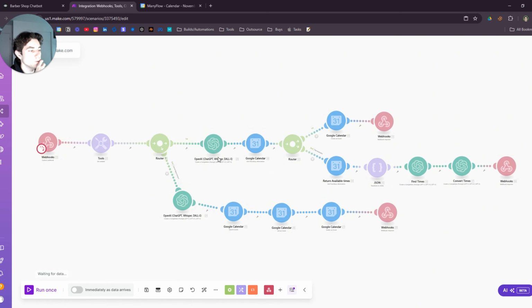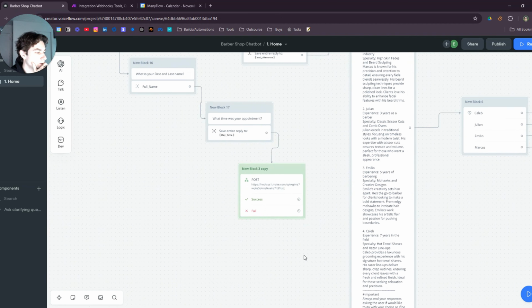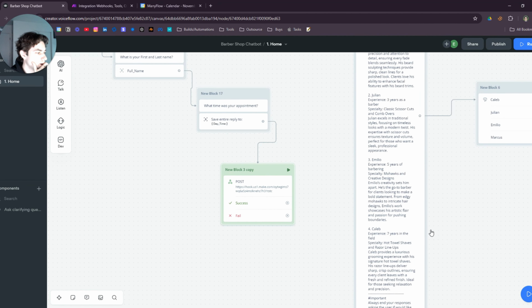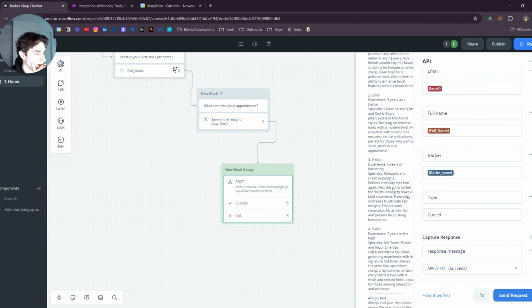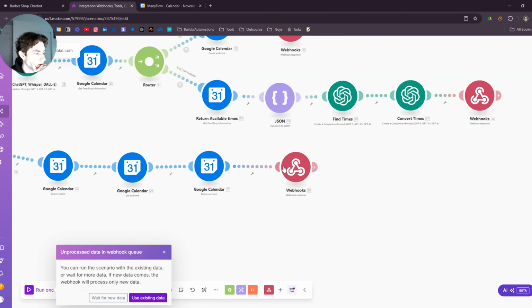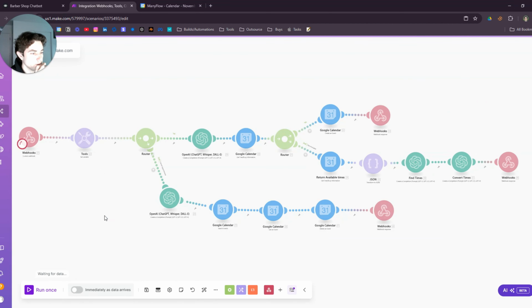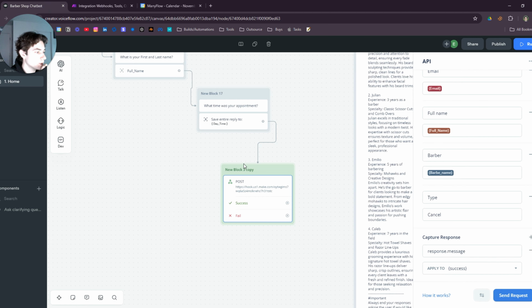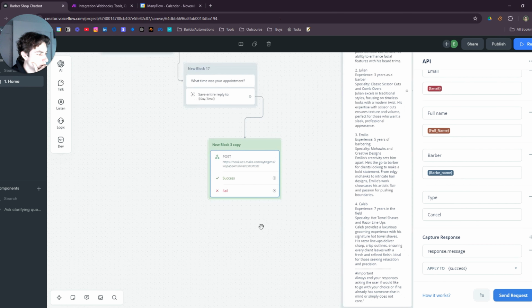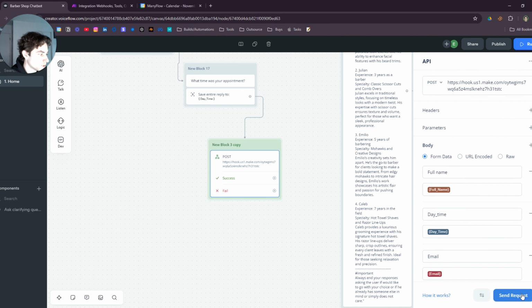Wait for new data. Barbershop. And then I believe the capture response is the same response message. Let me just double check before I run this. I'm sorry, message. Yeah, so we're fine there. Run it back. Barbershop. And then we need to add a few things here because what if the success variable is wrong, right? So let's just test it first.